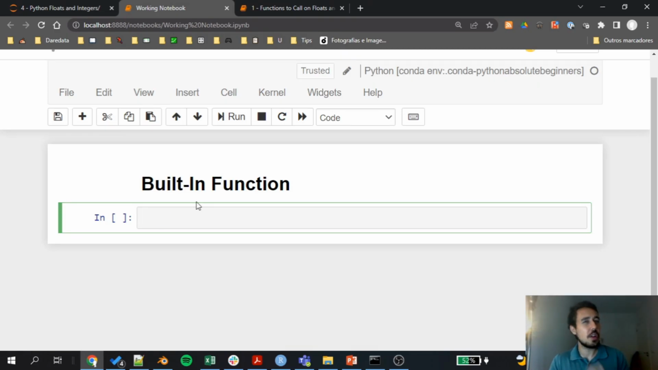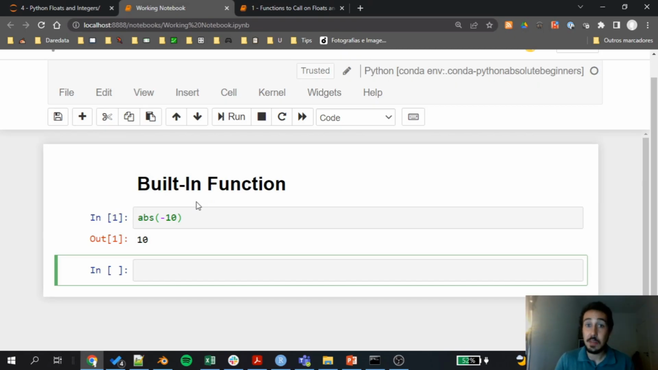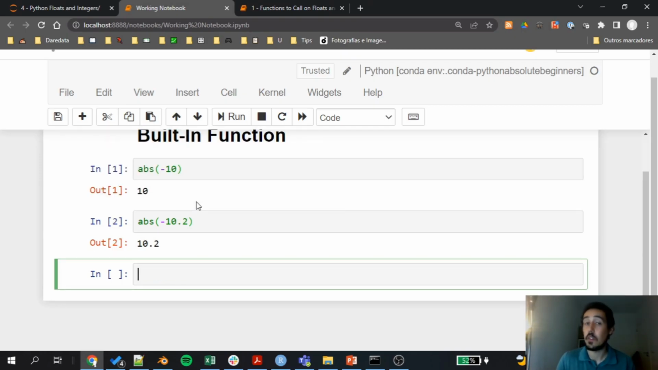And in this section, we are going to spend some time learning functions that we can apply on numbers, in this case, floats and integers. Recall that one of the functions that we've learned that we can apply on these types of objects is, of course, the abs for absolute value, where we can call abs of minus 10 and also abs of minus 10.2 that will return 10.2. We have other functions that we can do here in terms of mathematical stuff.